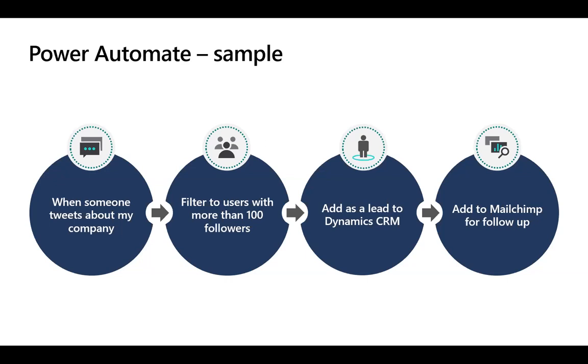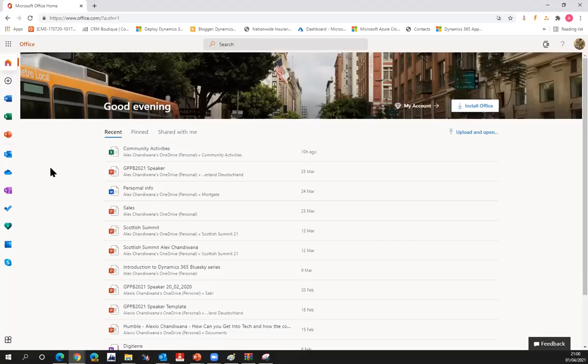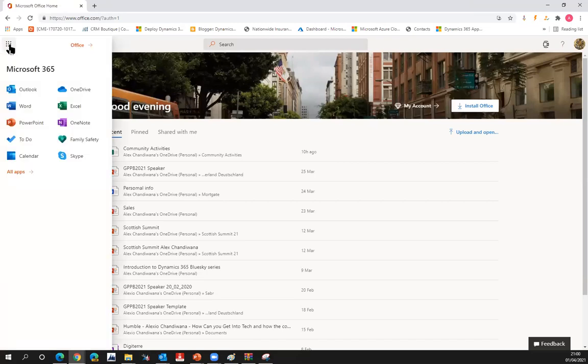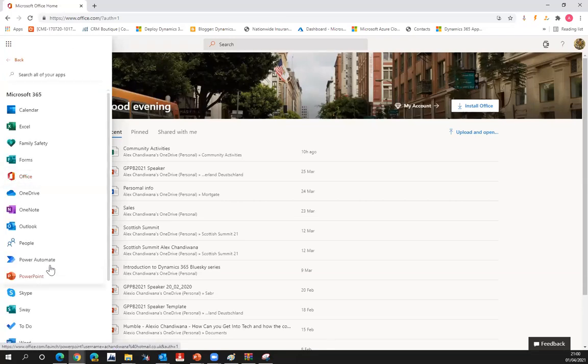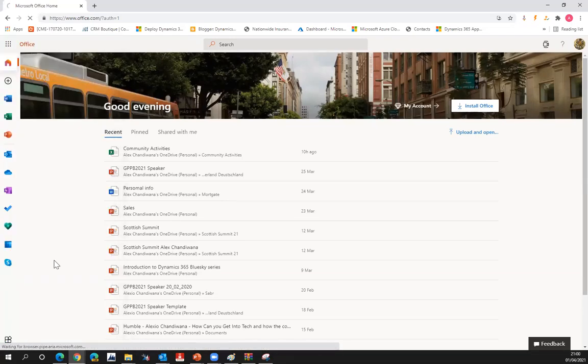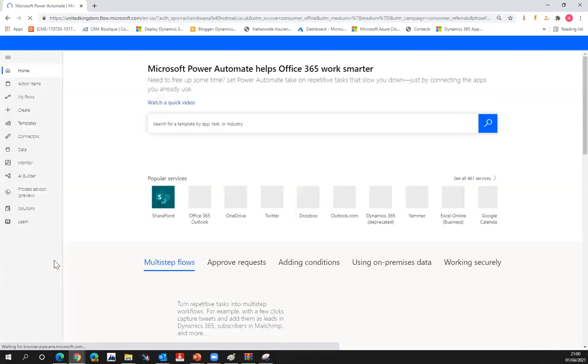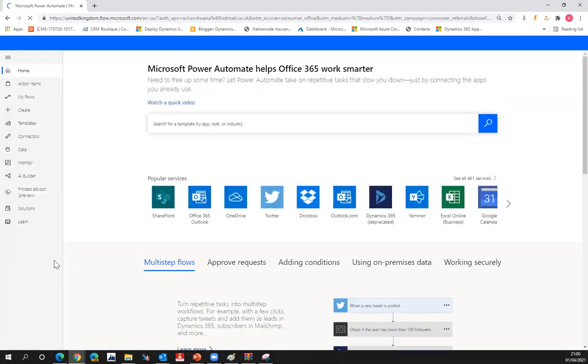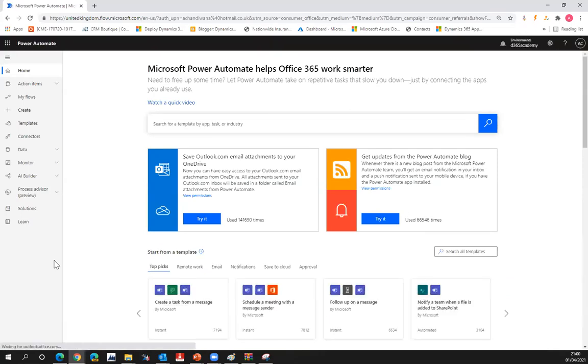So this is going to be a live demo. For those of you on Twitter, I'm going to ask you to do something shortly. Within your Office 365, if I go to all apps, you have Power Automate here. What I'm going to demonstrate is that if someone sends a tweet with a specific word, I'll automatically retweet it without me clicking on Twitter.